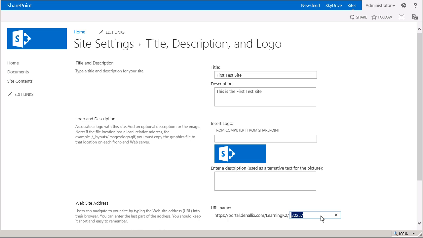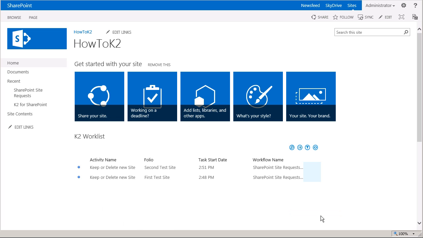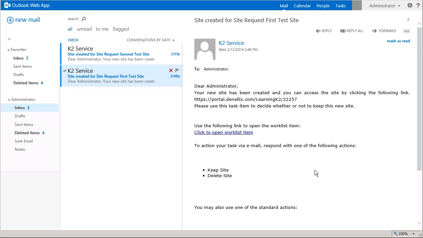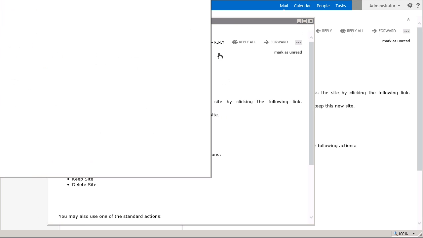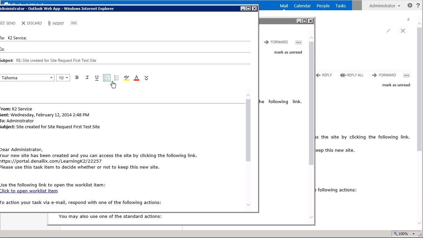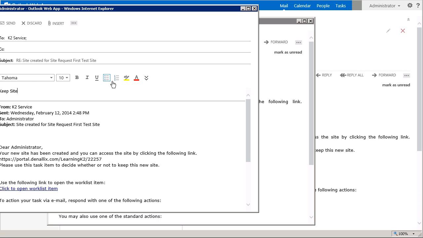Go back to your K2 work list at this point. You should also see 2 tasks in that work list, which are where you can decide whether you want to keep or delete these new sites. Also, open up your email client and you should see new email from the K2 server with information about your new sites. You have the ability to reply to these emails with your decision to keep or delete the site as well. For each of your new sites, either reply to the email notification with Keep Site or Delete Site, or go ahead and use the K2 Worklist app part to select Keep Site or Delete Site actions.